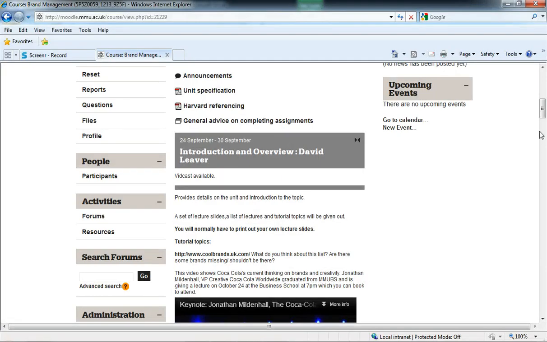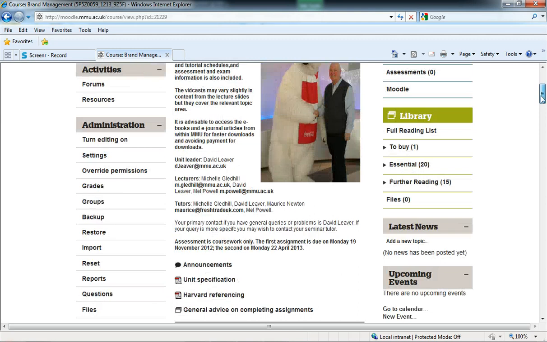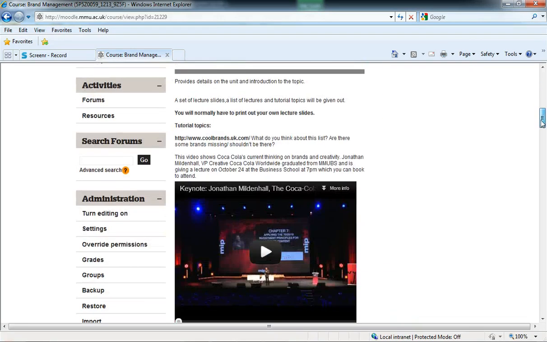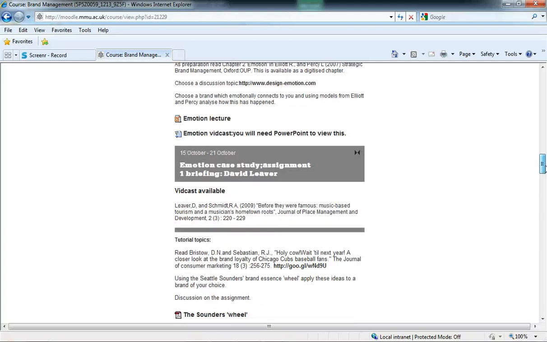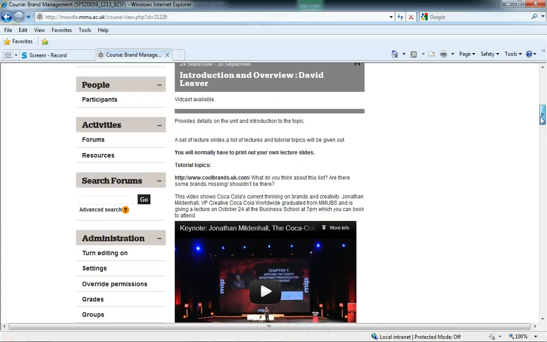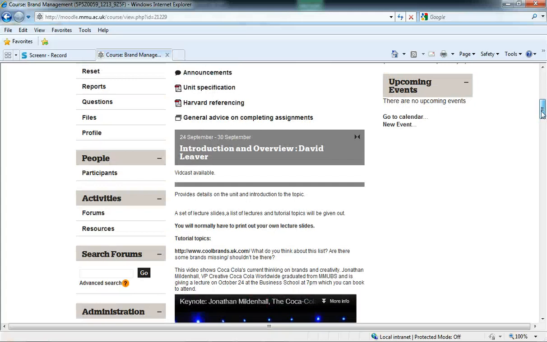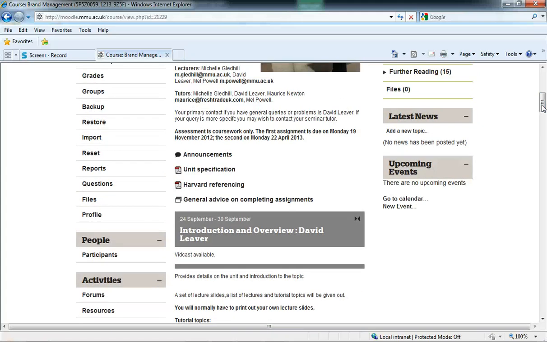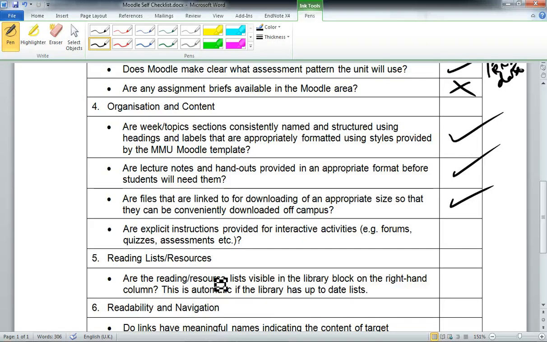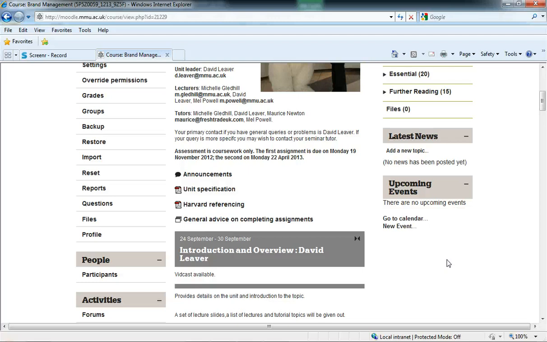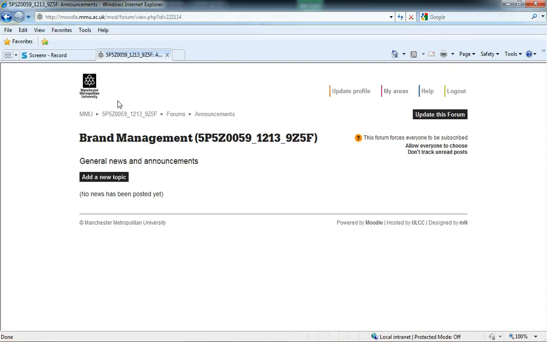Now, within our demonstration Moodle area, we only have the announcements forum at the moment. There's not many other activities which have been set up, which is no problem. It might be something they want to set up further down the line. It's good to get students interacting on Moodle and discussing and sharing information. The point in the checklist to do with explicit instructions is simply giving information to students about how they should use a forum. So for example, the announcements forum is quite clear. It's where the announcements come through. So it's got general news and announcements.